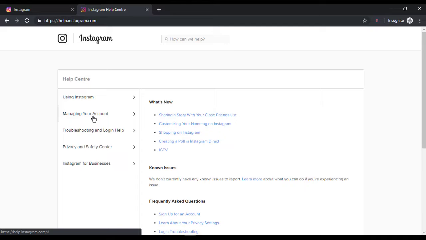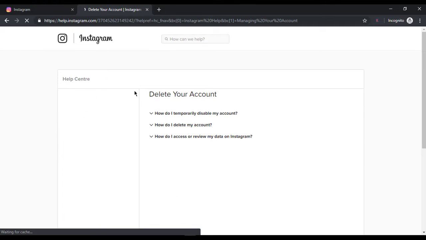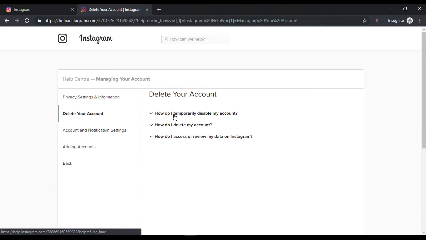Click here on managing your accounts. Now click on delete your account. Now here you will see three options. How do I temporarily disable my account? How do I delete my account? How do I access or review my data on Instagram? You have to choose this: how do I delete my account?